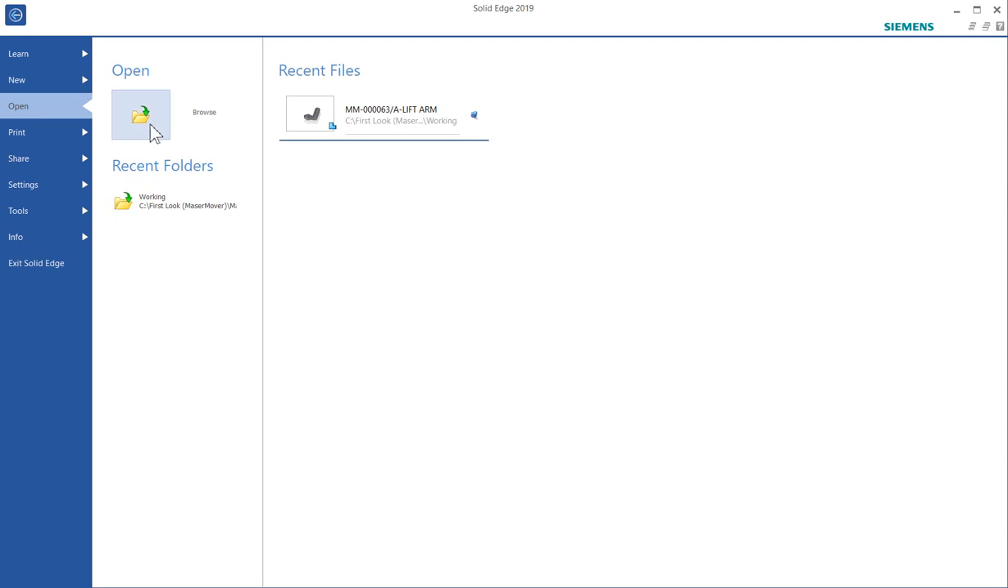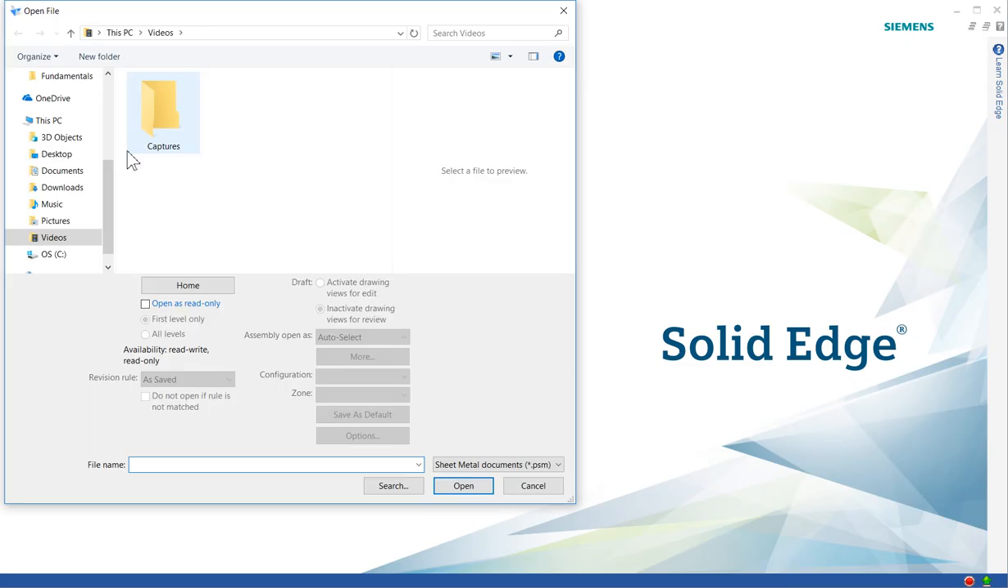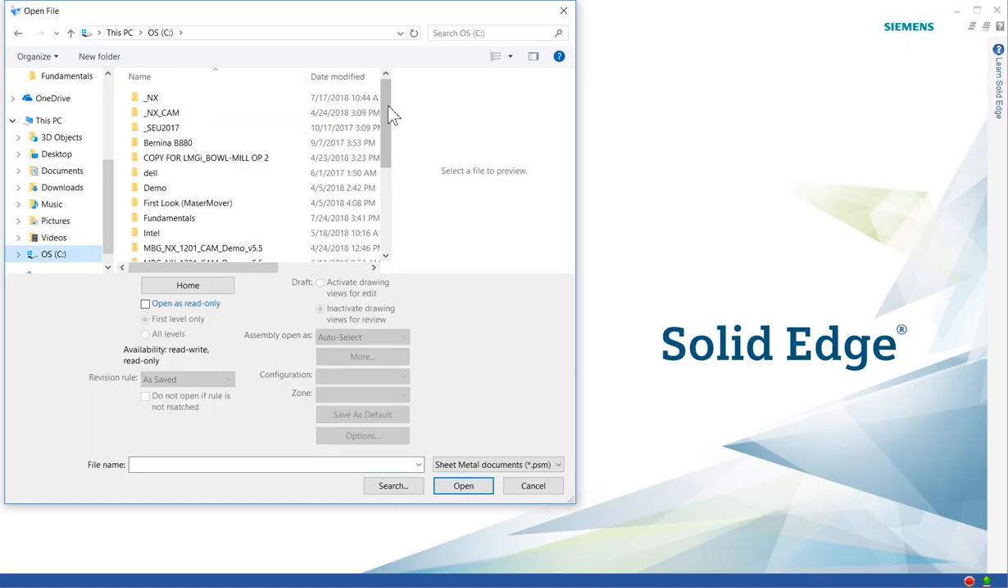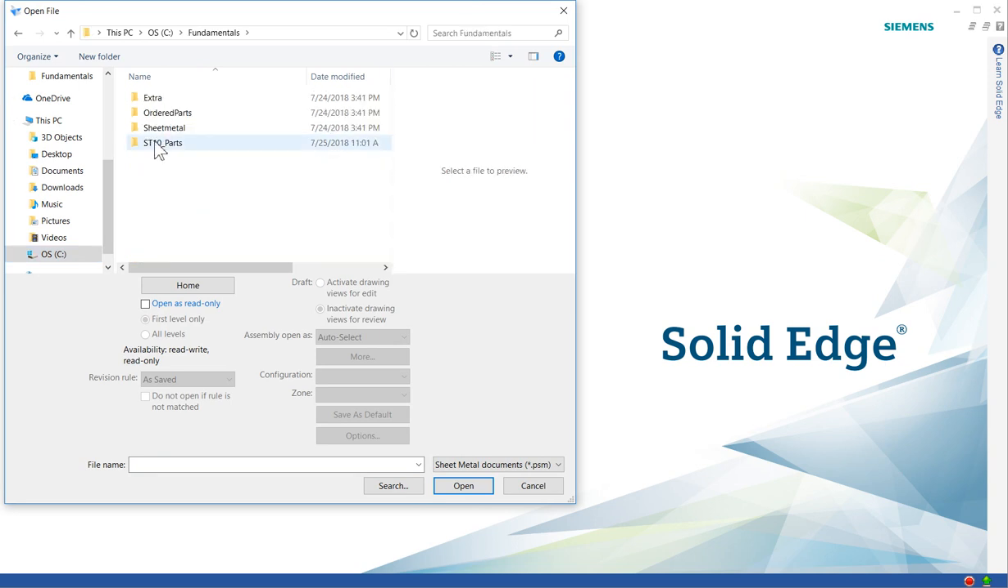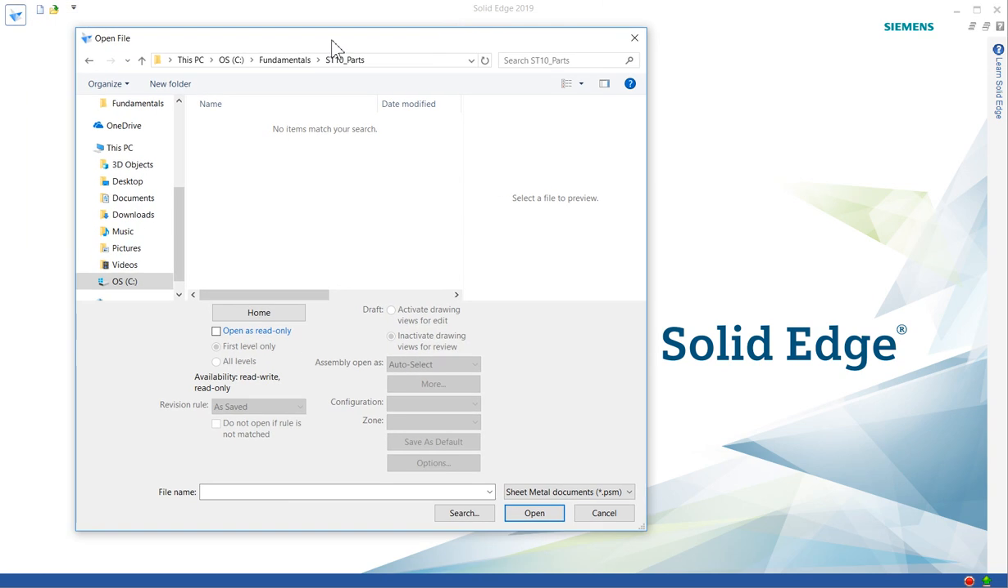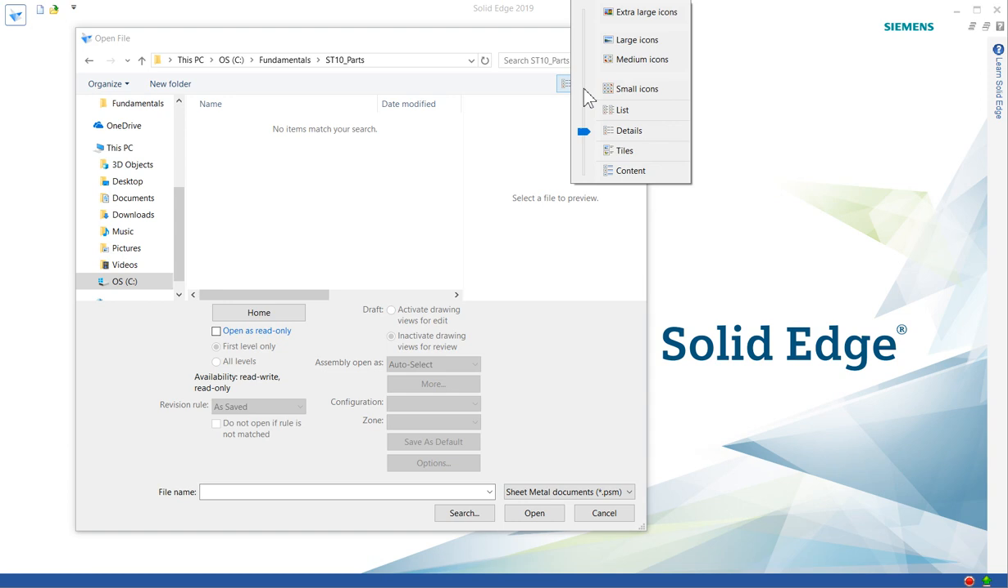We're going to go ahead and just open a file. You should have your training files downloaded. I put mine in C Fundamentals. Now, when you open a file, you'll have a very modern Windows-based interface. So a lot of the things you can do in Windows you should be able to see here. So you have a preview pane, you have different views for large icons, small icons, things like that.